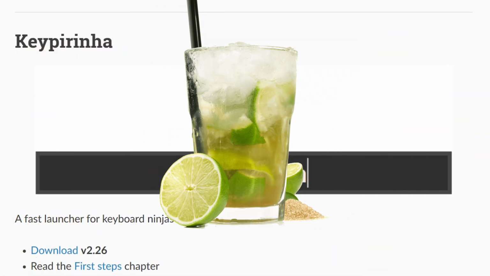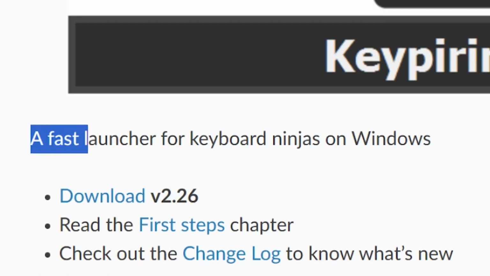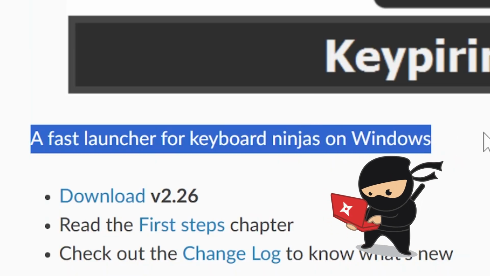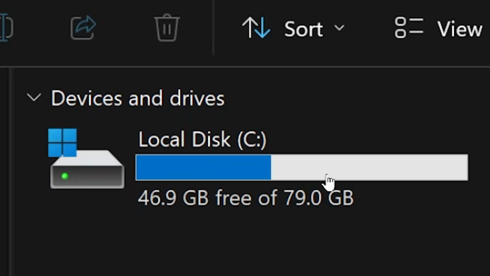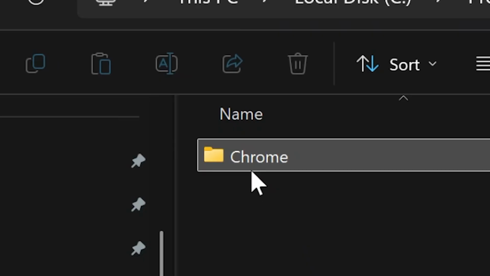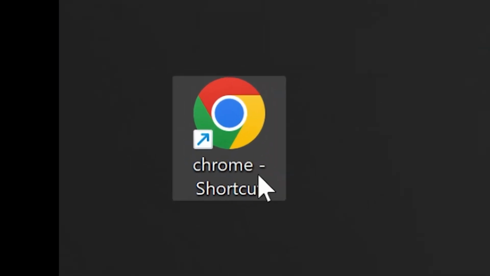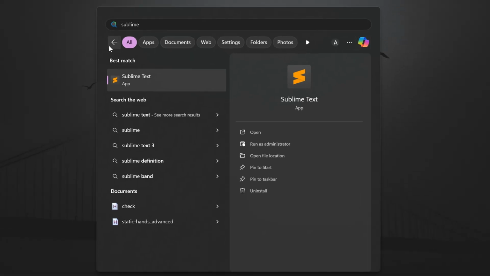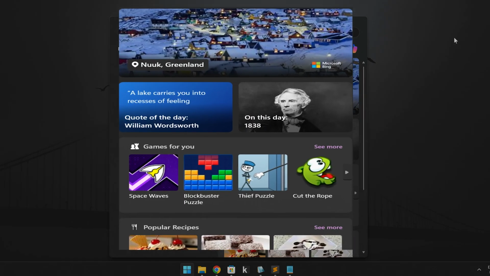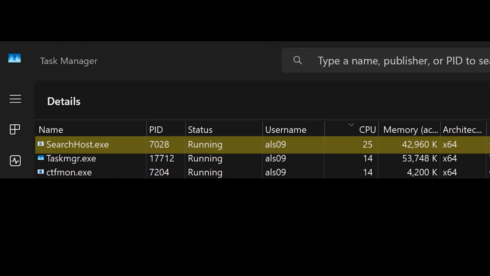Keypirinha, like Keypirinha, a Brazilian cocktail. It's a fast launcher for keyboard ninjas on Windows. A launcher is a program that helps you to find and open things by typing, not just browsing folders or searching for shortcuts on your desktop. Windows has its own search, but it's slow. Sometimes it finds unrelated results, looks huge and bloated, and consumes quite a bit of your CPU and memory.